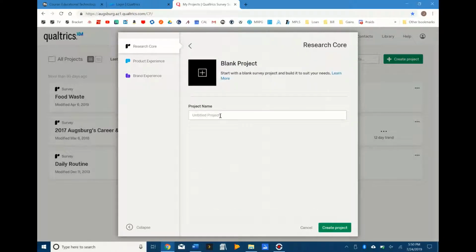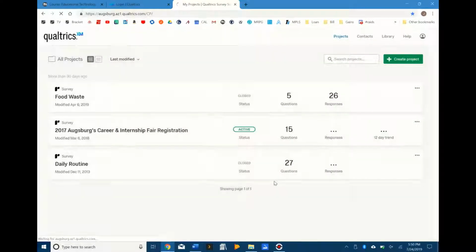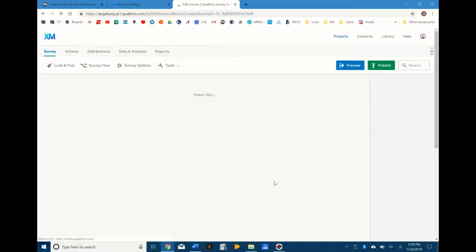That way we can kind of explore the program and make it to our own specifications and decide what we want to put in there. So go ahead and give it a name, whatever you'd like to name it. We'll name this one Class Survey, and we'll go ahead and get started here.